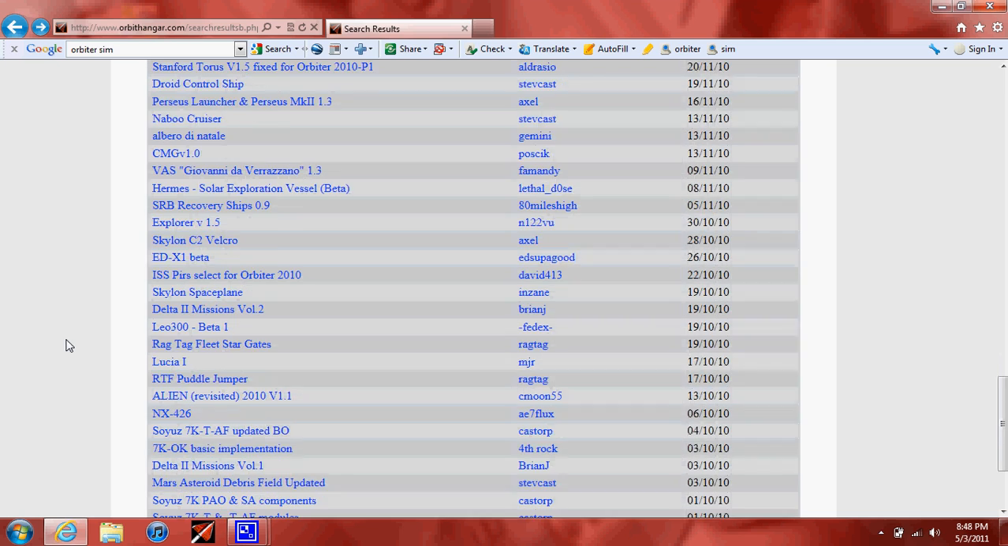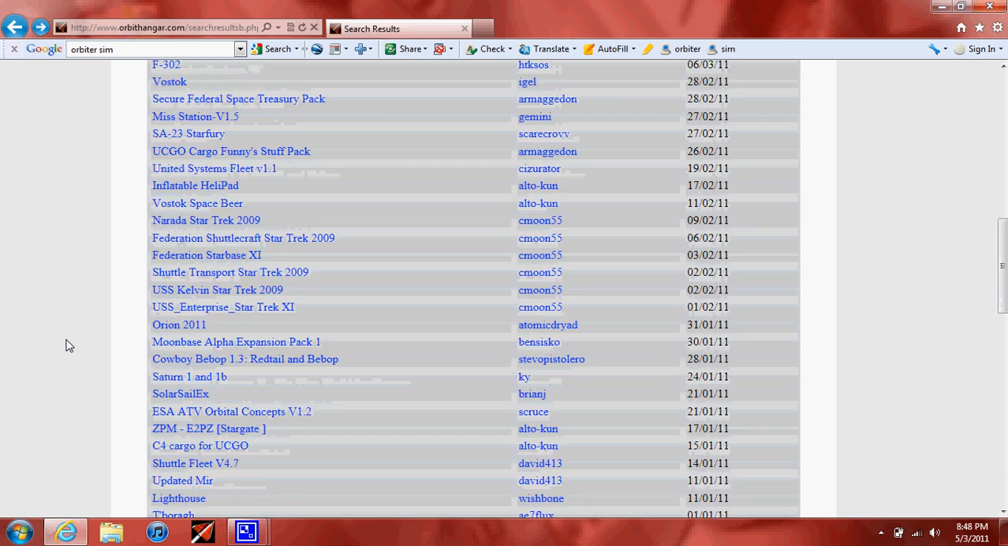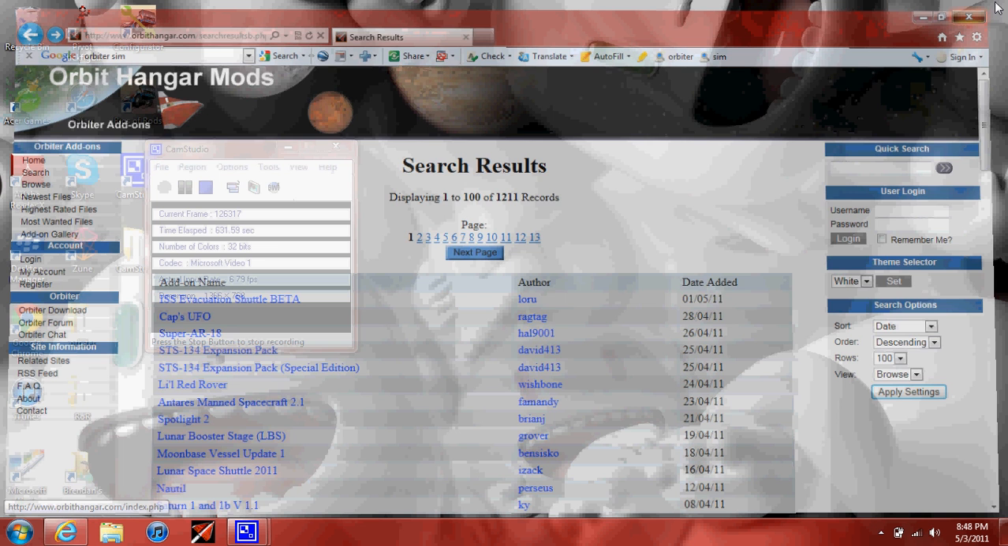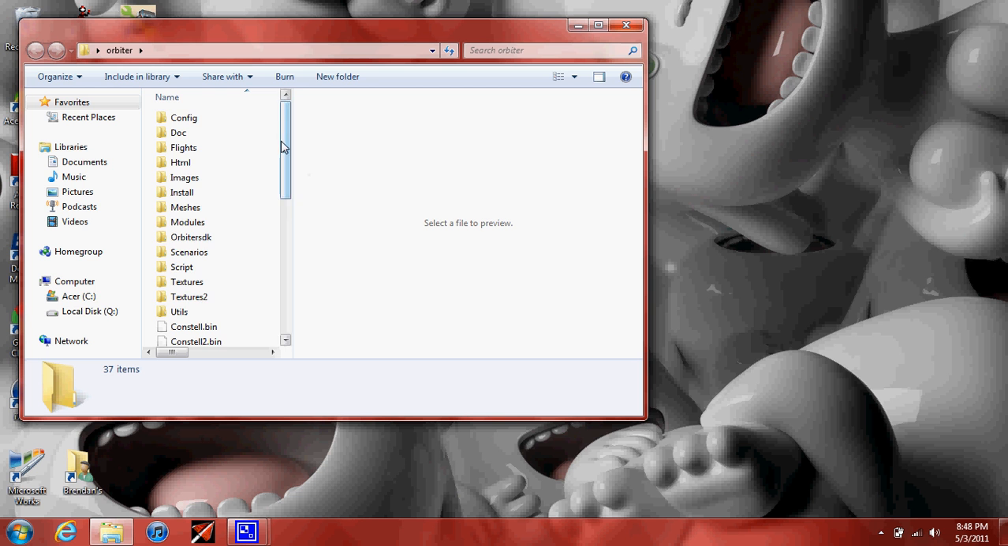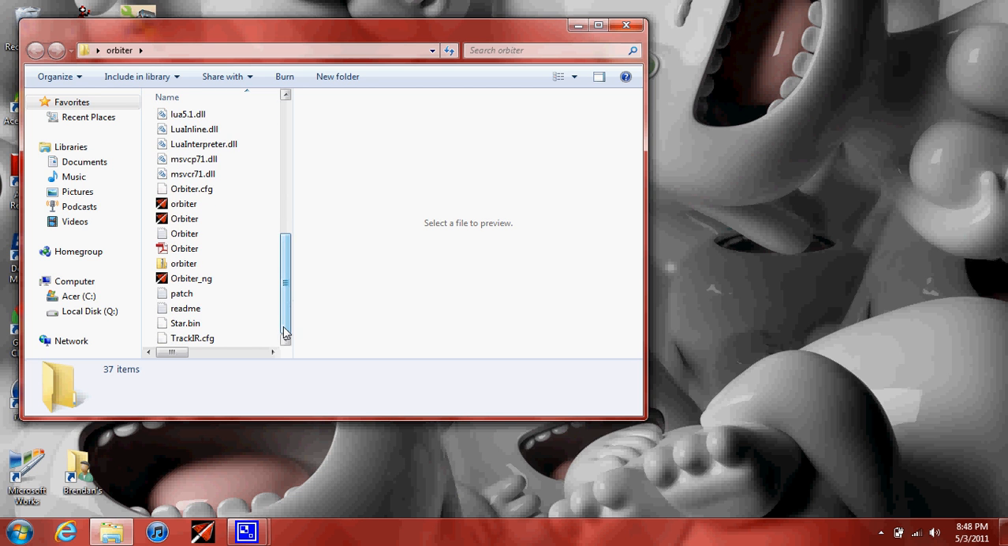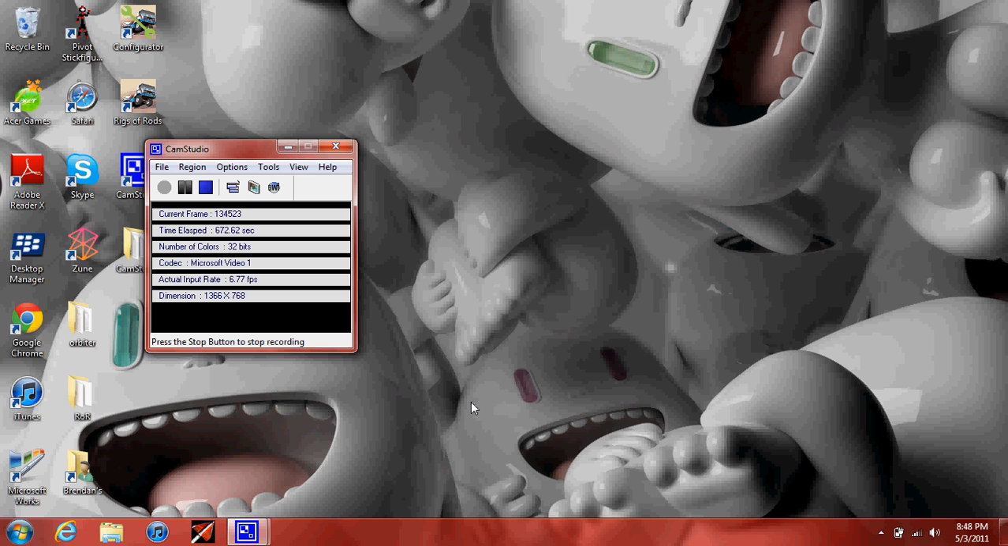Now, once your download finishes, you're going to come across it. Let me go to my folder. It'll be zipped, and you'll see a lot of stuff like this, but you won't see these icons right here until they are unzipped. You just extract all of them. When that's done, just drag the Orbiter icon to your desktop or wherever you want it. And that's about it.